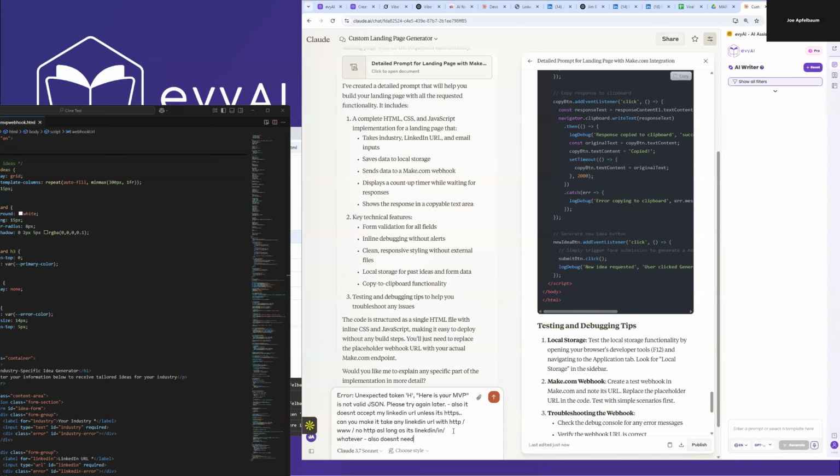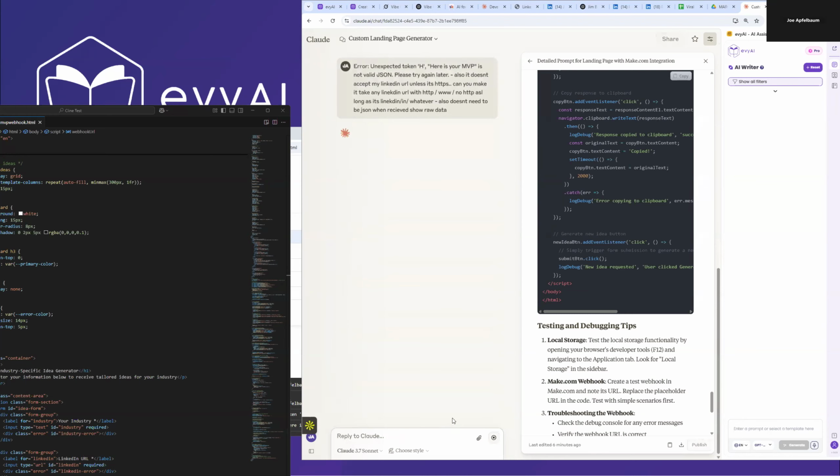Also doesn't need to be JSON. When receiving, show row data. Okay, let's just see if it fixes this HTML. Let's see if it fixes.